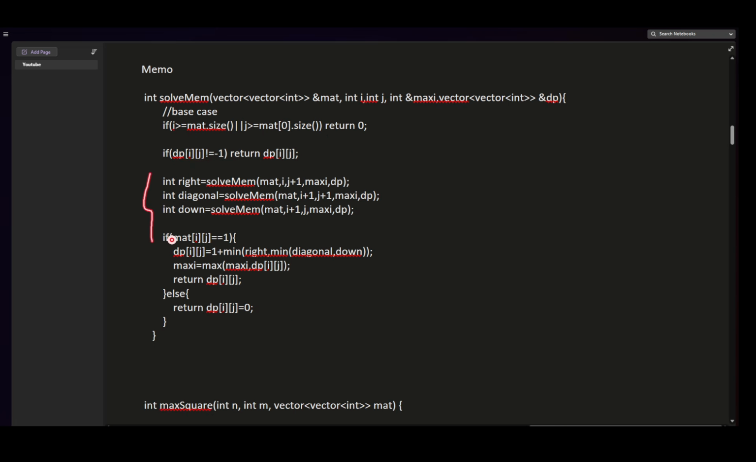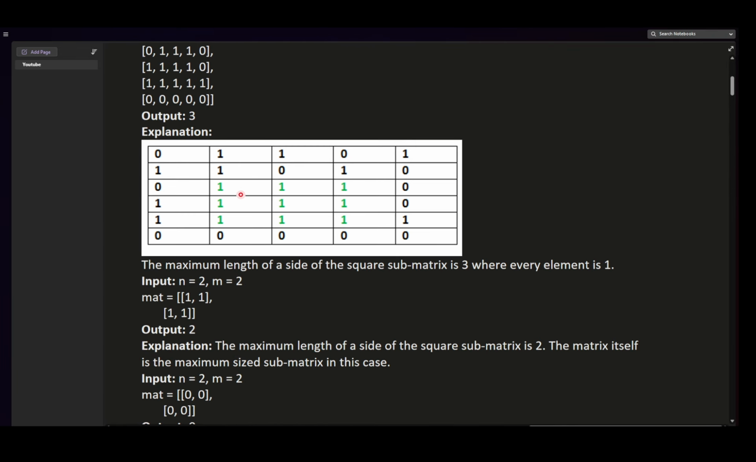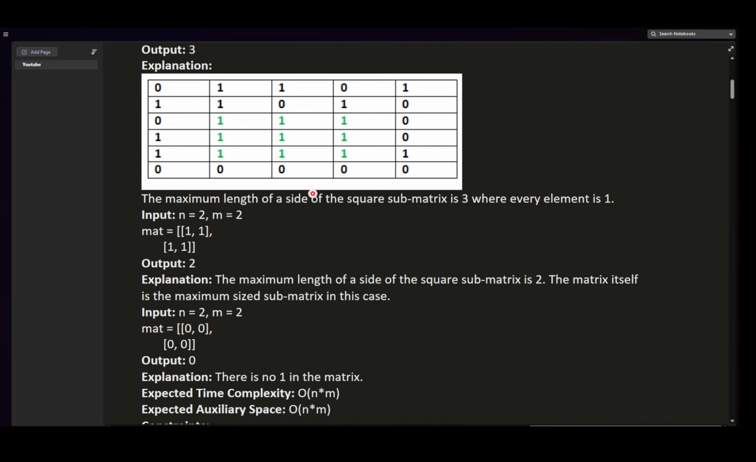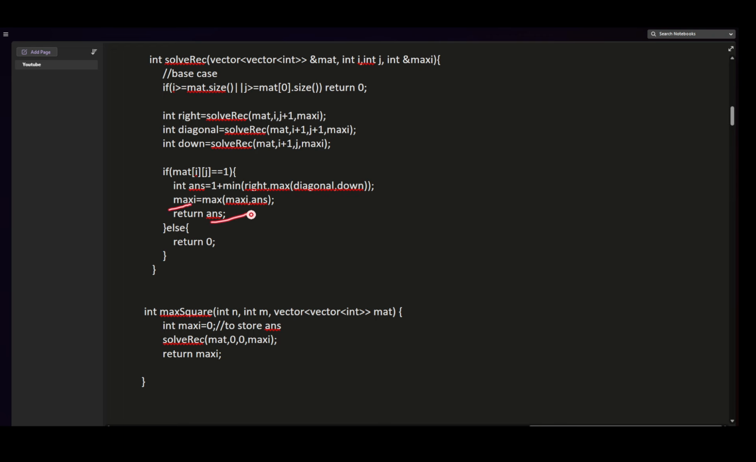And we are checking for the three function calls and same thing. Every time we are storing in a DP one plus the minimum among all the function call subproblem results. Why are we adding plus one? For example, here, if you see right, left, down, I mean right, diagonal, down, all are 1, which means 1 plus 1 we can add, which acts as a subsquare. Similarly, for everything we will be storing that. At the end, we will be taking the maximum among those and returning.